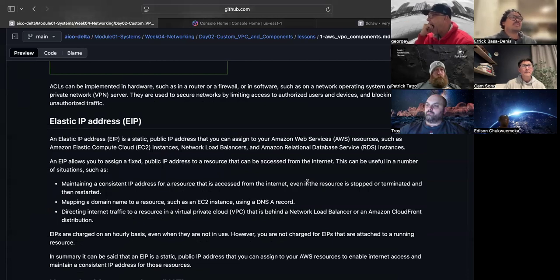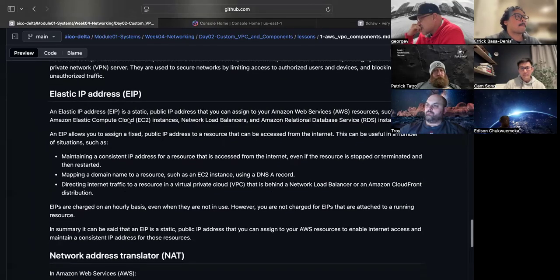ACLs can be implemented in hardware, such as in a router or a firewall, or in software, such as on a network operating system or a virtual private network, or VPN. They're used to secure networks by limiting access to authorized users and devices and blocking unauthorized traffic.